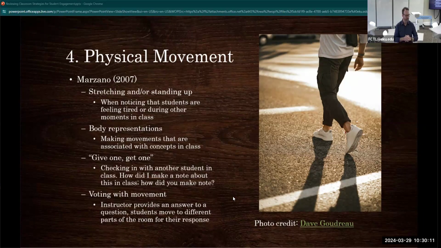Marzano mentions this idea about give one, get one. This is where we're checking in with another student in class. It's similar to the frequently used think, pair, share types of things that we might have students do, where we think about an idea and we say, okay, find somebody and share together, and then let's come back. It's the same idea where we ask students to check in with one another.